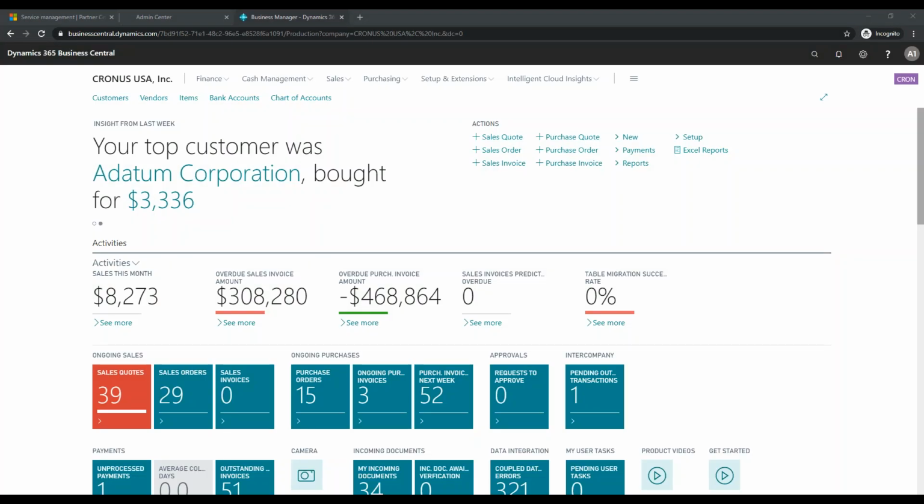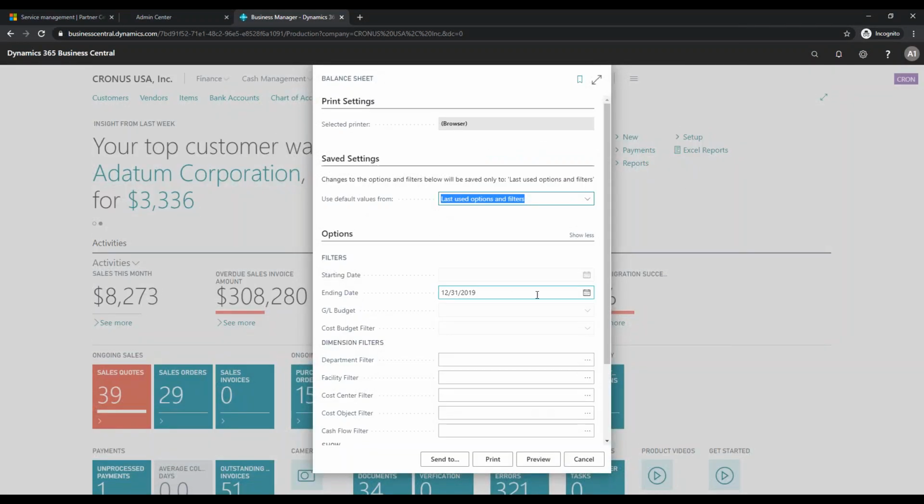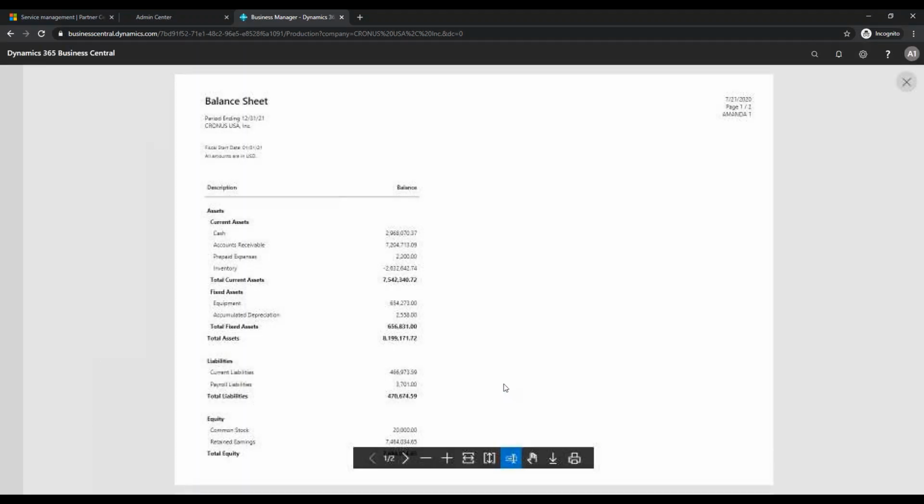Within Business Central, there's an idea of categories and subcategories that are used to drive your out-of-the-box reporting. So I'm going to start with just running a simple balance sheet. Let me pull a date to make sure I have data. I'm just going to preview it on the screen. Here we can see that we have cash, AR, prepaid expenses, and inventory. Let's just take a mental note of that.